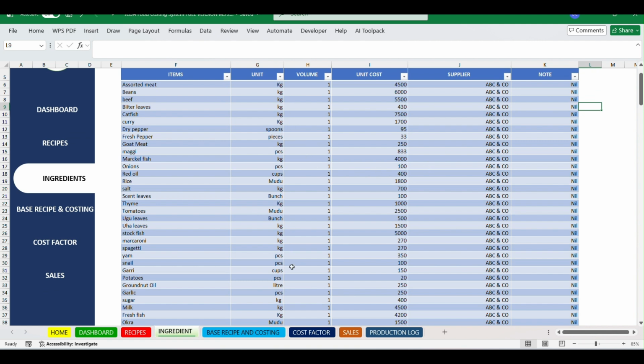Then the units. This unit of measurement is the unit per one. For example, assorted meat: we buy meat in kg, so if you buy your meat in kg, how much do you buy 1 kg of that meat? Just add the price of 1 kg of that meat here. There's no formula on the recipe and the ingredient pages, because prices change, so the price of goat meat per kg can change.